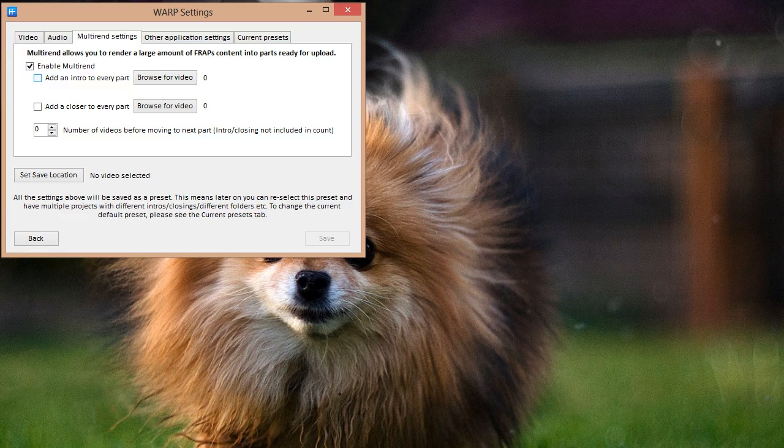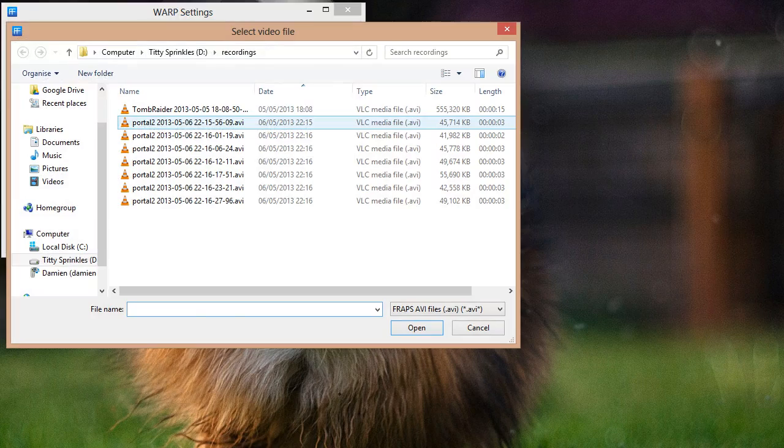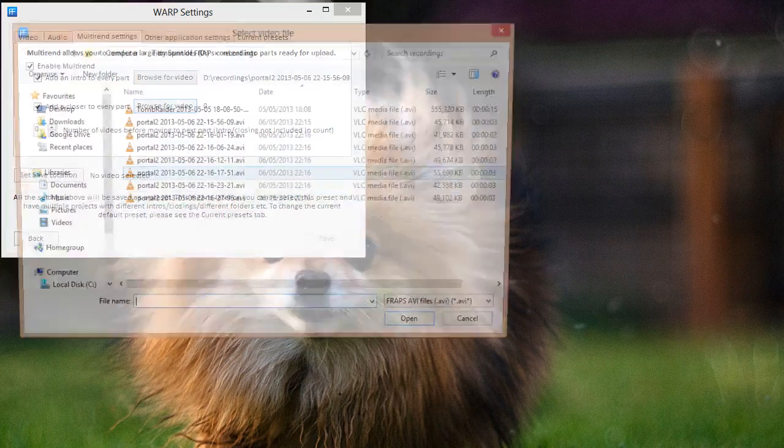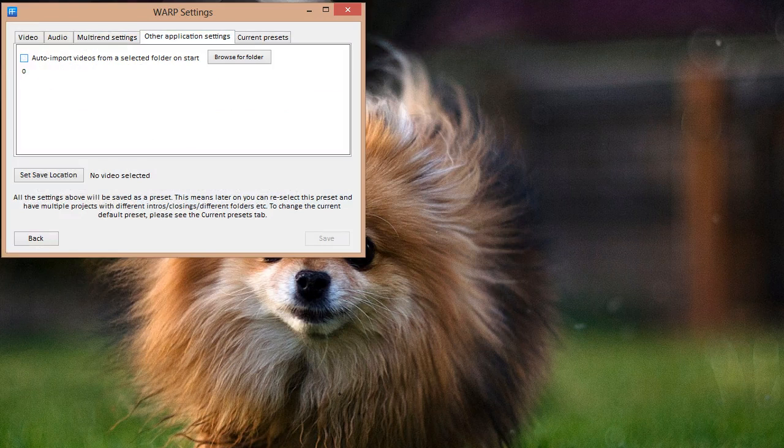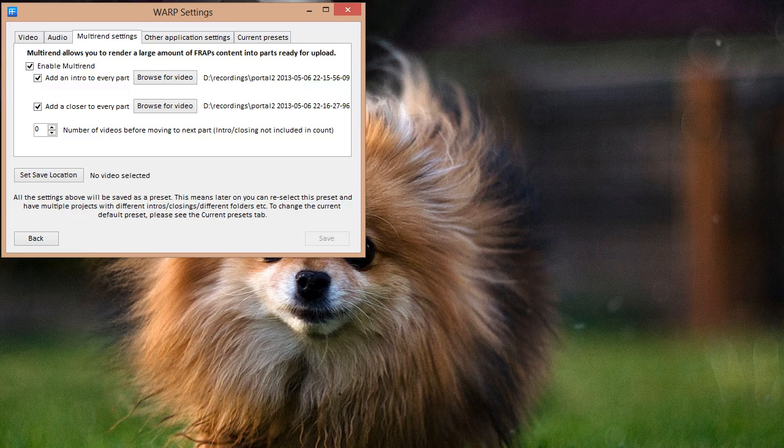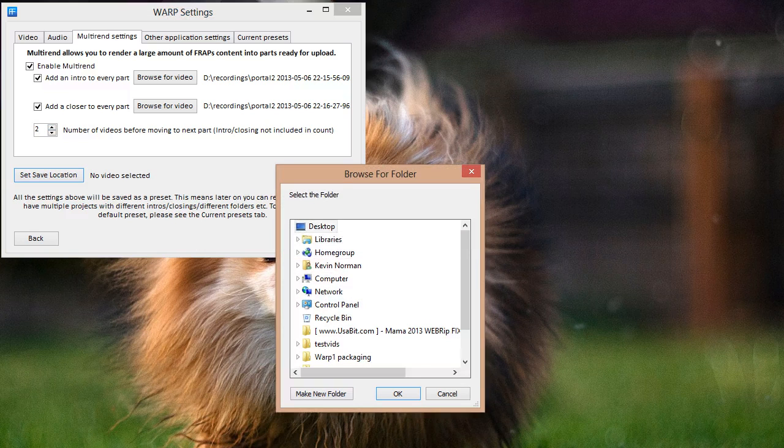It's going to be hard to explain without showing you, but first off, it allows you to add an intro and a closer to every single video. So if I then go browse and select, I'm going to select that as an intro, and I'm going to select that as a closer. You'll see why in a moment. This is just test footage I had recorded. You can also set up auto importing, but I won't set that up for the moment. Now, I'm going to set that to 2. Remember that. This is hard to demonstrate without showing you.